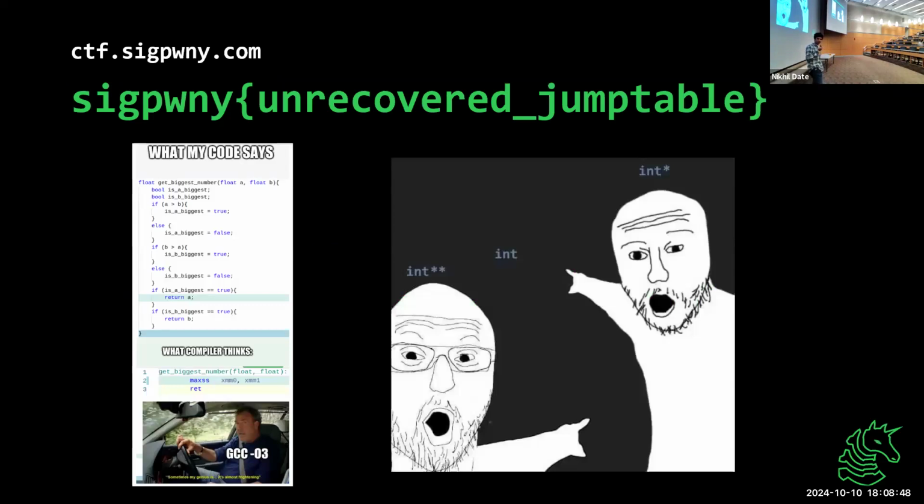Some background. If you see an undercover jump table in Ghidra, you should be sad. That's not good. So I'll give everyone a few seconds to type the meeting flag.